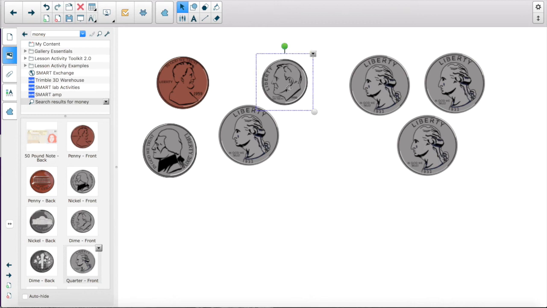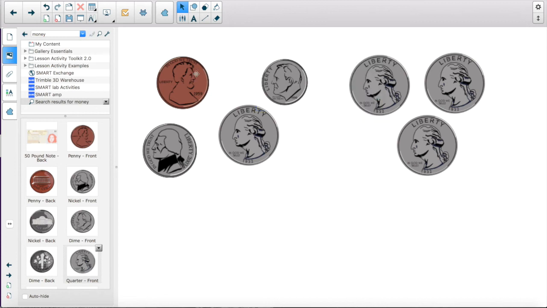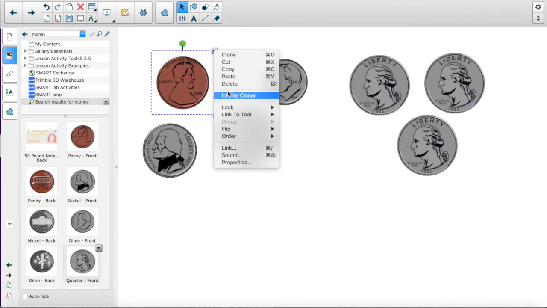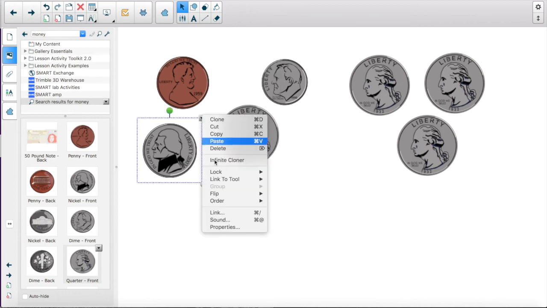And then you can do the same for every coin. You can do the infinite cloner. So then students can pull the money and make their own math problems.